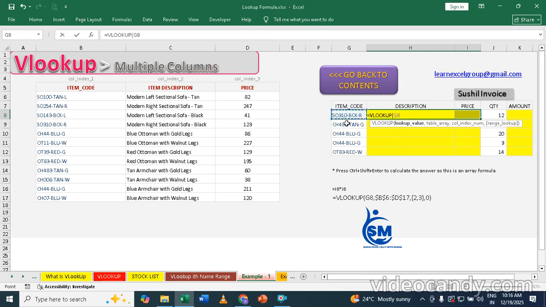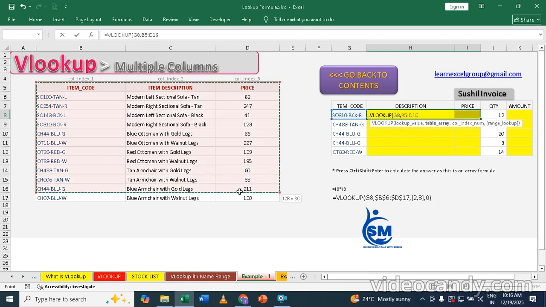Click on G8. This is the item code you're searching. Comma. Select the full table, and then lock it by pressing F4 on your keyboard. It is locked because I'll be dragging it to the other cells also. Comma.